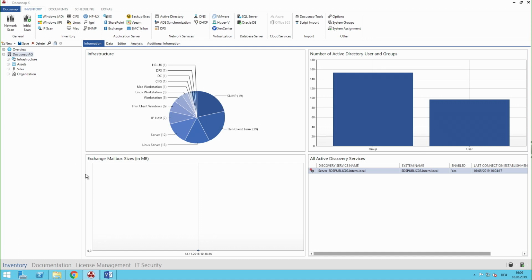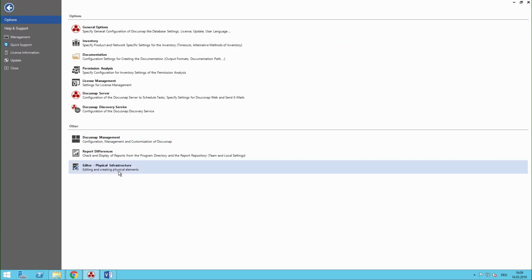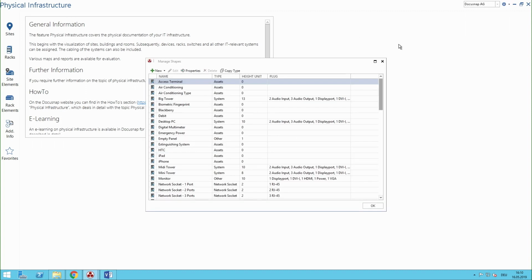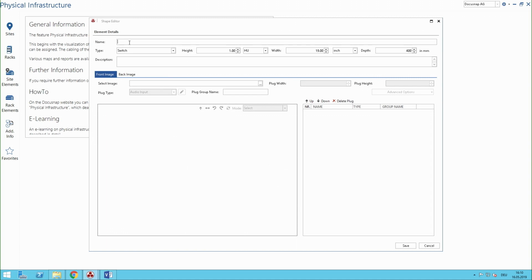So first of all, you want to select the editor and the physical infrastructure in order to select on the top right the Edit Element Types button. Once you do that, you are able to use the New button to create a new element. And in our case, I want to import a switch, and that supposedly is a HP ProCurve 9280A.